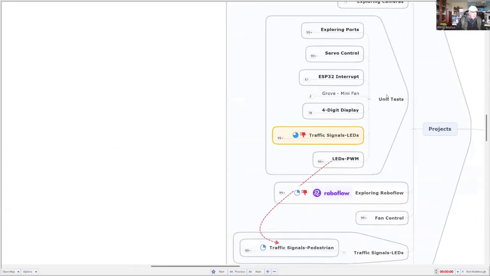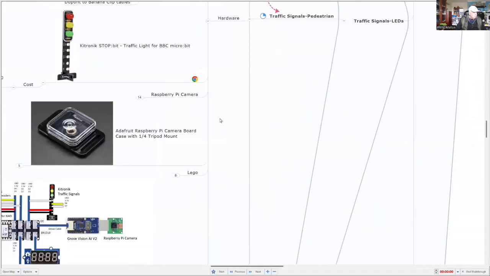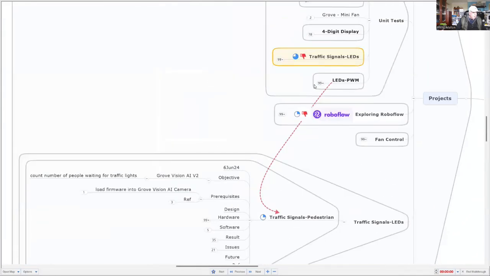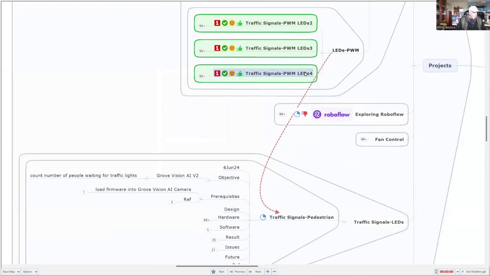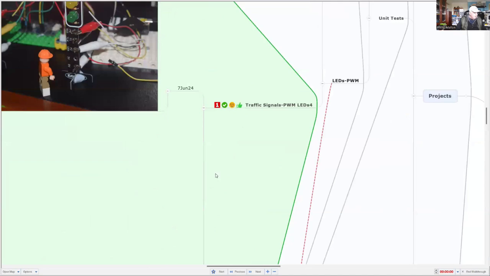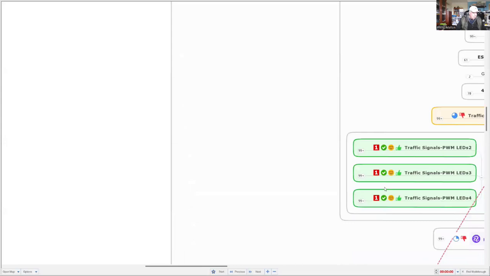To do that, I'm looking at some unit tests. So I'm looking at a 4-digit display for giving pedestrians feedback on how much time they've got to cross the road. And I'm looking at the traffic signals. So let's have a look at the latest project in traffic signals. We're doing pulse width modulation, and the latest project is this one. So let's have a look at the desktop for doing that. We'll have a look at the overall project.